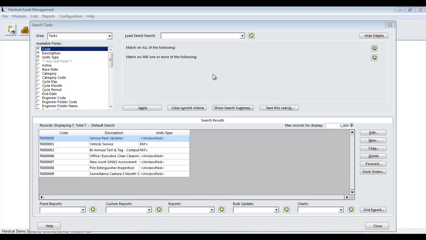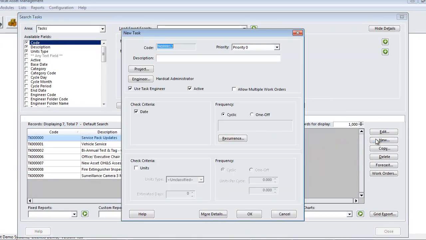To create a new task on this grid screen, it's as simple as pressing the New button on the right-hand side. With the new task screen open, we can now go through and populate the information within this task. Starting at the top option, we have the ability to set a priority. The default priority list out of the box is 0 through 9.